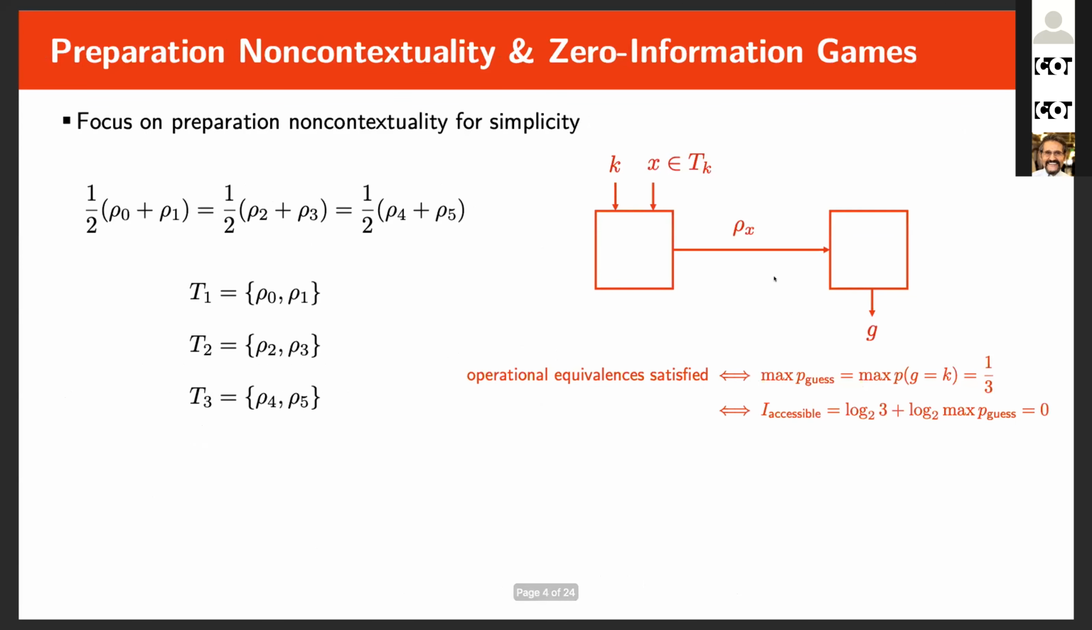Everything I'm going to say, at least in my part, I'm just going to focus on preparation non-contextuality. So this is the case where we only have non-trivial equivalences between preparations. Most of what I say will generalize fairly easily, but I think looking at this slightly simpler scenario allows me to already express all of the main ideas behind our hierarchy. So the hierarchy that we formulated is based on a connection we create between preparation non-contextuality and zero information games.